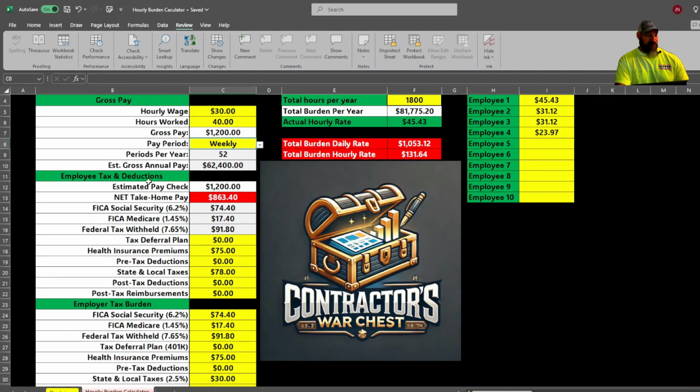So now you see my estimated gross annual pay is $62,400. Based on the inputs that are already in there, with the 6.2% FICA tax and the Medicare and the federal tax withholding, and then the state and local taxes, that is not automated either because everyone has different state and local taxes. So for your area where you're at, you put in the amount that would be right for your area and for your company.